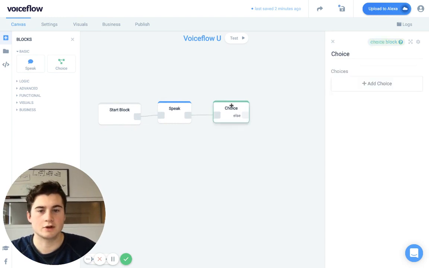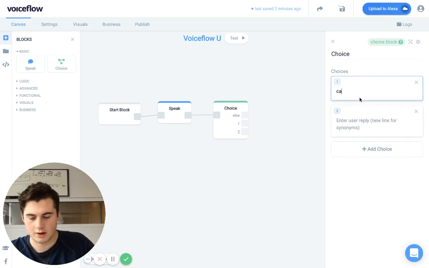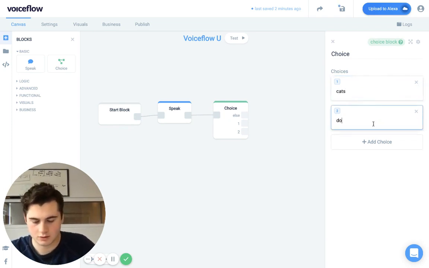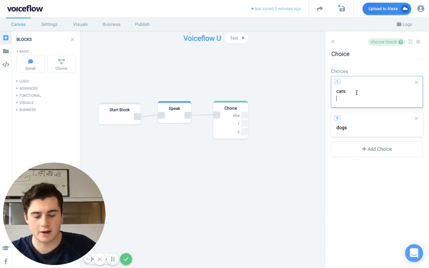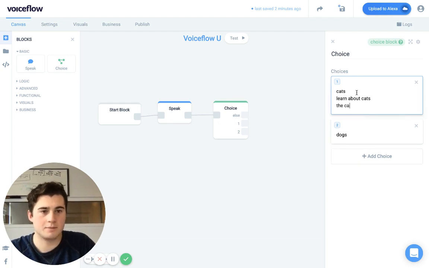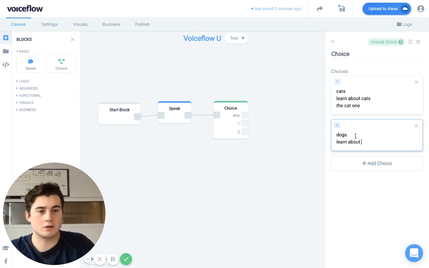Okay, great. So now in our choice block, we can add choices. So I'm going to add two different choices, one for cats and one for dogs. Now, the user might not say either cats or dogs. They might say, I want to learn about cats, or maybe the cat one, or a couple different variations. And so with choice blocks, we can add variations by hitting enter and adding a new line. So we can say, learn about cats or the cat one. We'll do the same for dogs. Learn about dogs or the dog one.